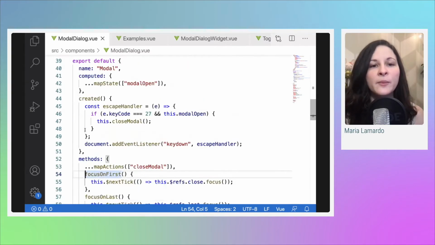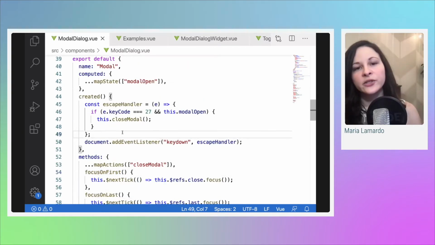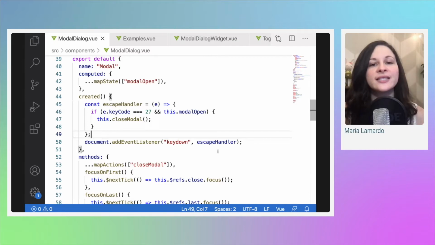And again, I've created an event listener for the escape keydown. And whenever that key is pressed, we're going to close the modal.